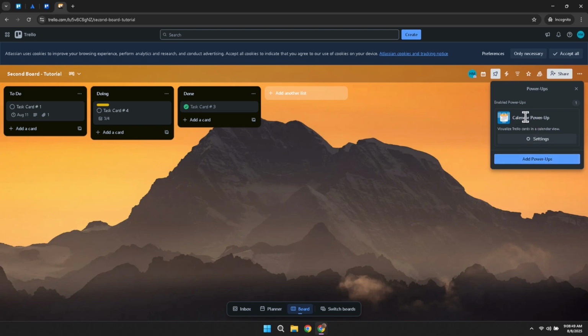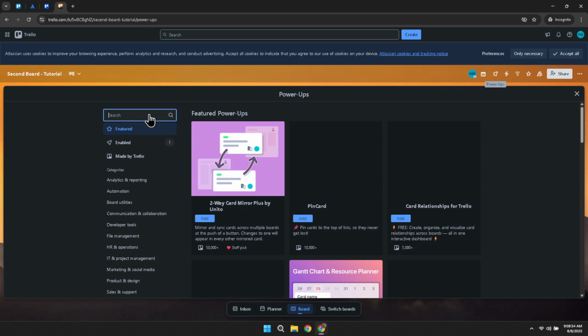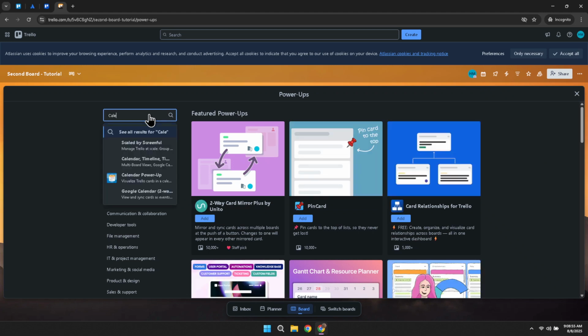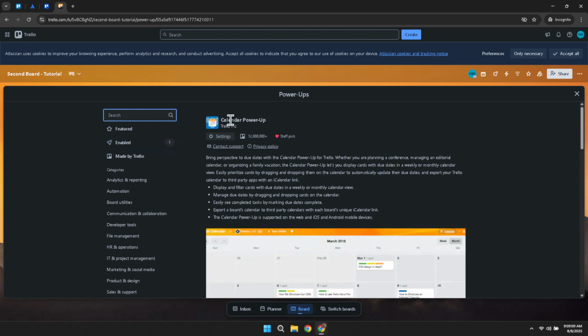Within the Power-Ups menu, find and click on Add Power-Ups. This opens a marketplace of options. In the search bar, type in Calendar Power-Up. As you type, the list will filter, bringing up the Calendar Power-Up option that we need. When you see the calendar power-up, click on it. A brief description and an option to add it to your board should appear. Click on Add. You've now successfully integrated the calendar into your Trello board.